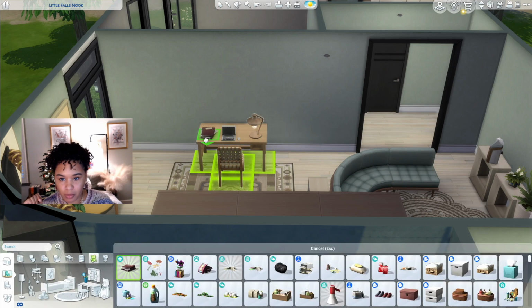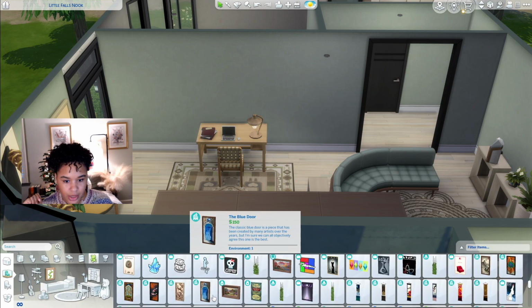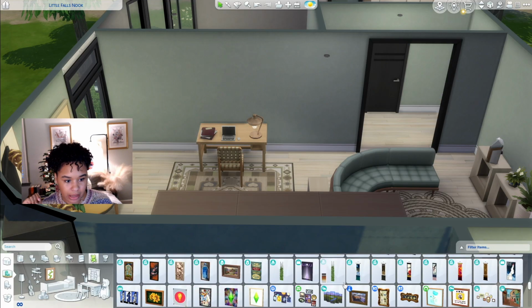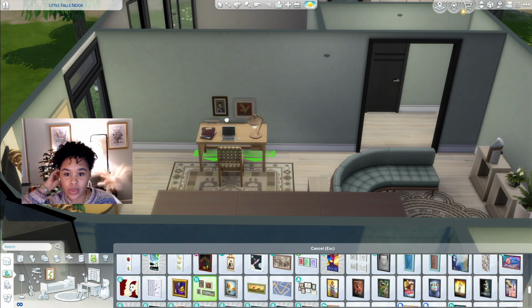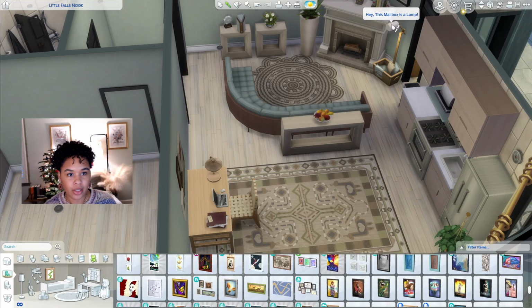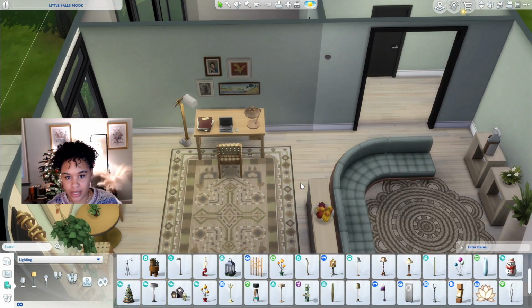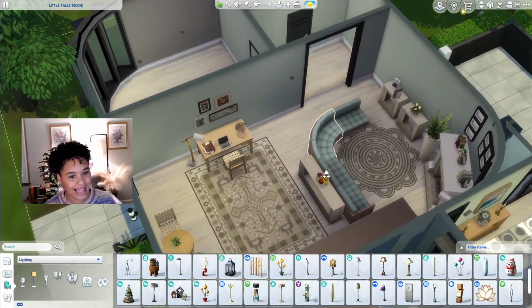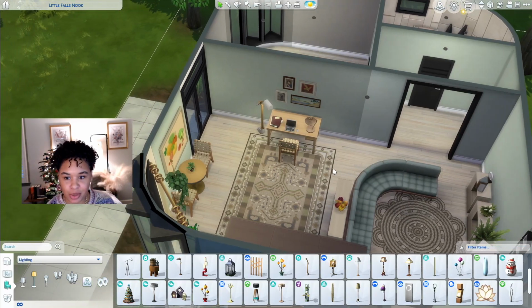And then put some little books right there. We could probably stand to get another picture on this wall. Oh, this little collage. And then we can grab this light again. Just add it right there. Cute. I like that so much. I feel like that looks beautiful.